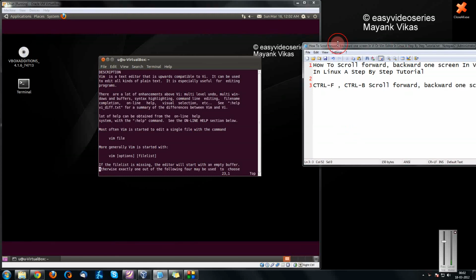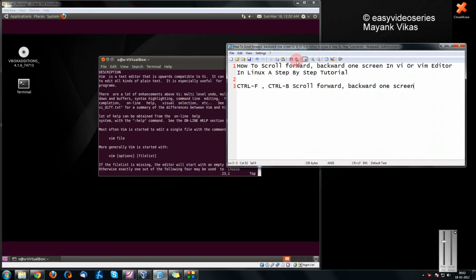Friends, welcome to another tutorial of Easy Video Series where I am going to show you how to scroll forward or backward one screen in VI or Vim Editor. It's very simple, using CTRL-F for one screen forward, CTRL-B for one screen backward.